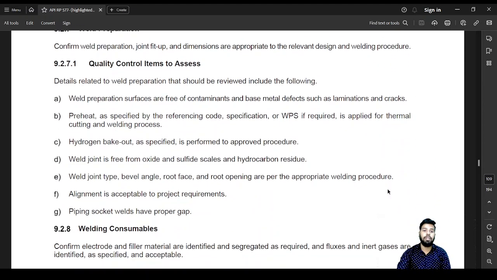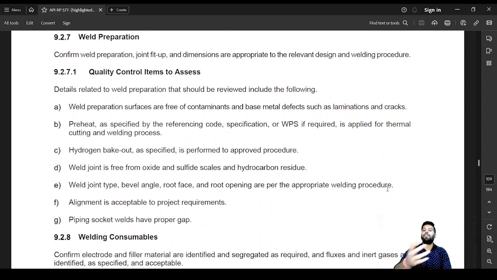Weld preparation, this is before welding inspection. Confirm the weld preparation, joint fit-up and dimensions are appropriate to the relevant design and welding procedure. Items to assess: weld preparation surfaces are free of contaminants and base metal defects such as lamination and cracks.